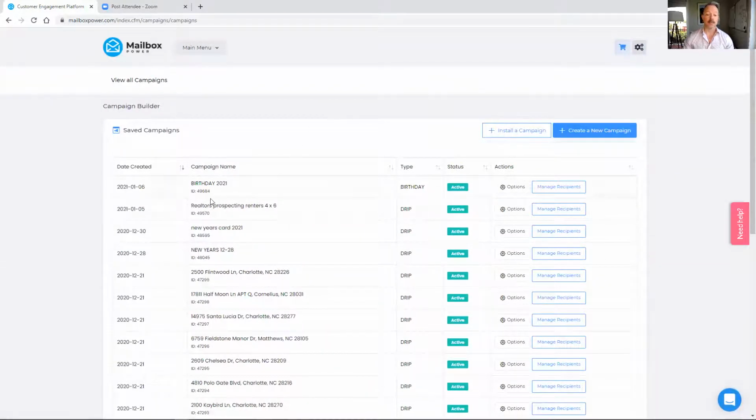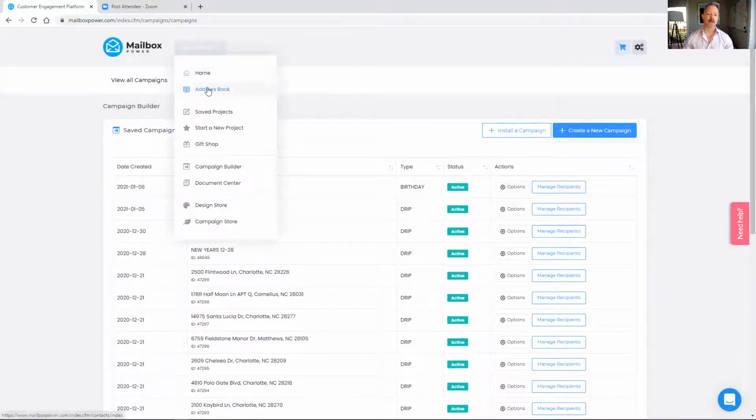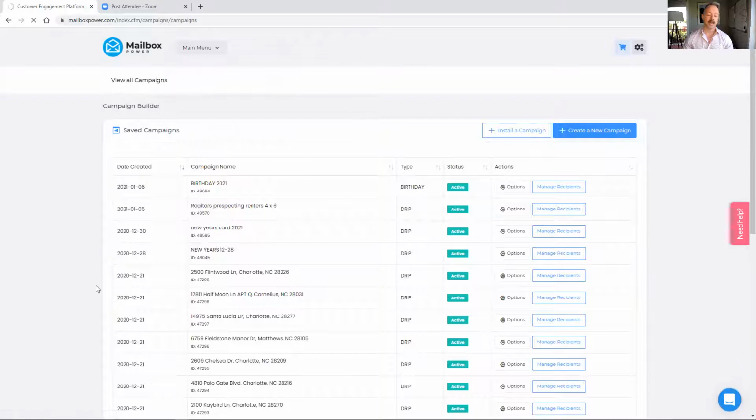Now the great thing is this campaign is up and running and it's linked to the group in the address book. So anytime anybody gets added to that group, they're going to be automatically enrolled in your birthday campaign. It's super cool and really easy because it means all you need to do is put people in the group and you're done. The system does the rest for you, right?